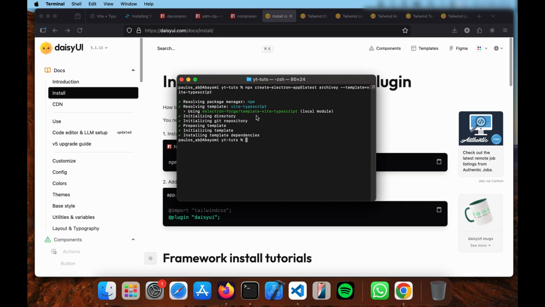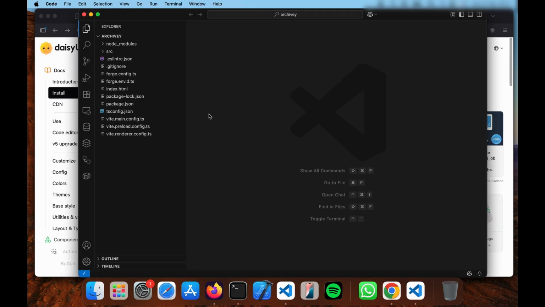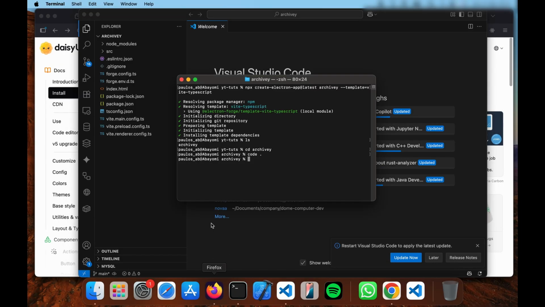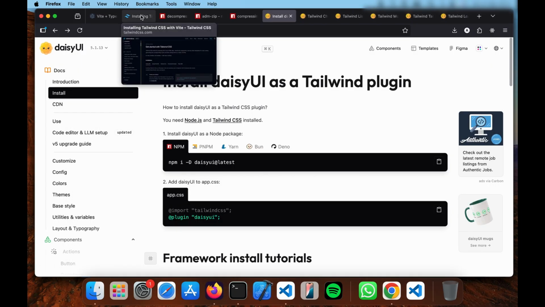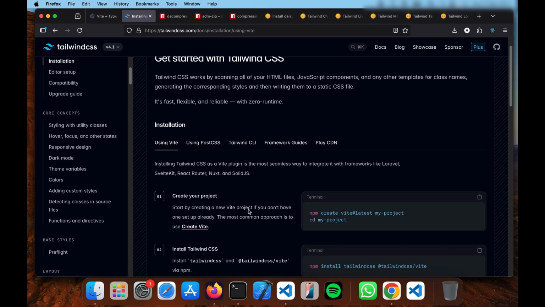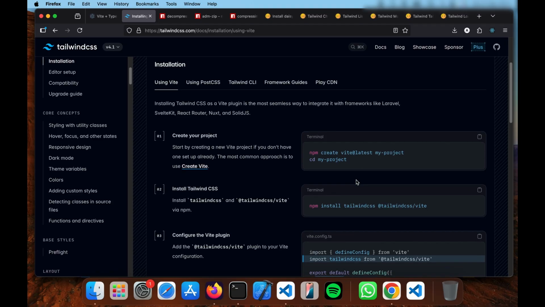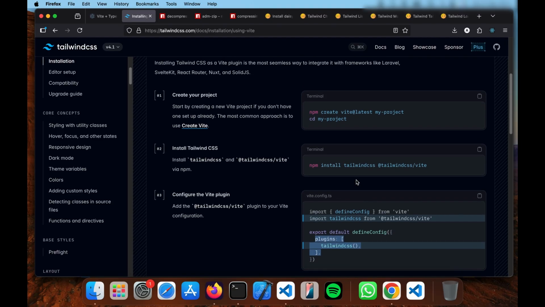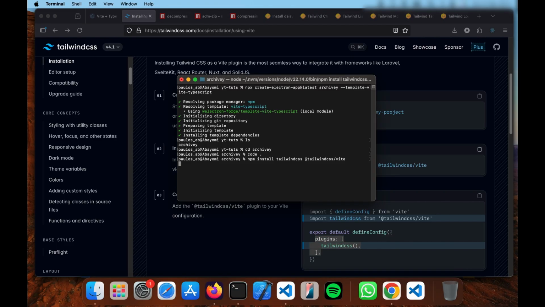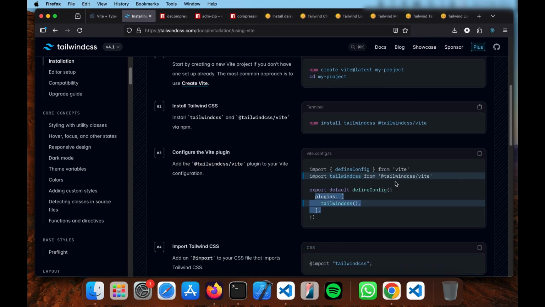Now let's move into the directory. Yeah, then open it in VS Code. Yeah, next let's quickly set up TailwindCSS. And to set up TailwindCSS, we are going to install the Vite configuration. Let's install this. Then while that is installing, let's do this configuration quickly.